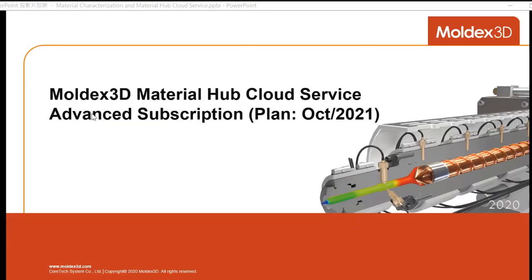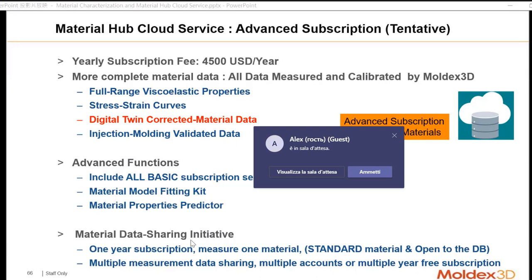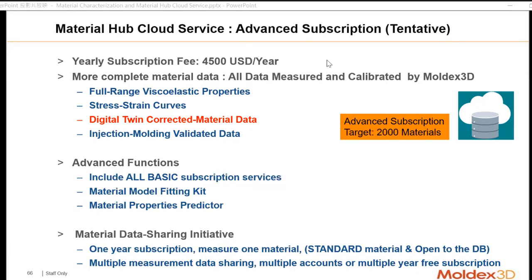Okay, and the next is about the advanced subscription. Our plan is to offer the beta version in October this year. And of course, the yearly subscription fee is around $4,500 per year. Basically, this is around the money you need to pay for measuring one material. So later you will see we have a material data sharing initiative for this new service.